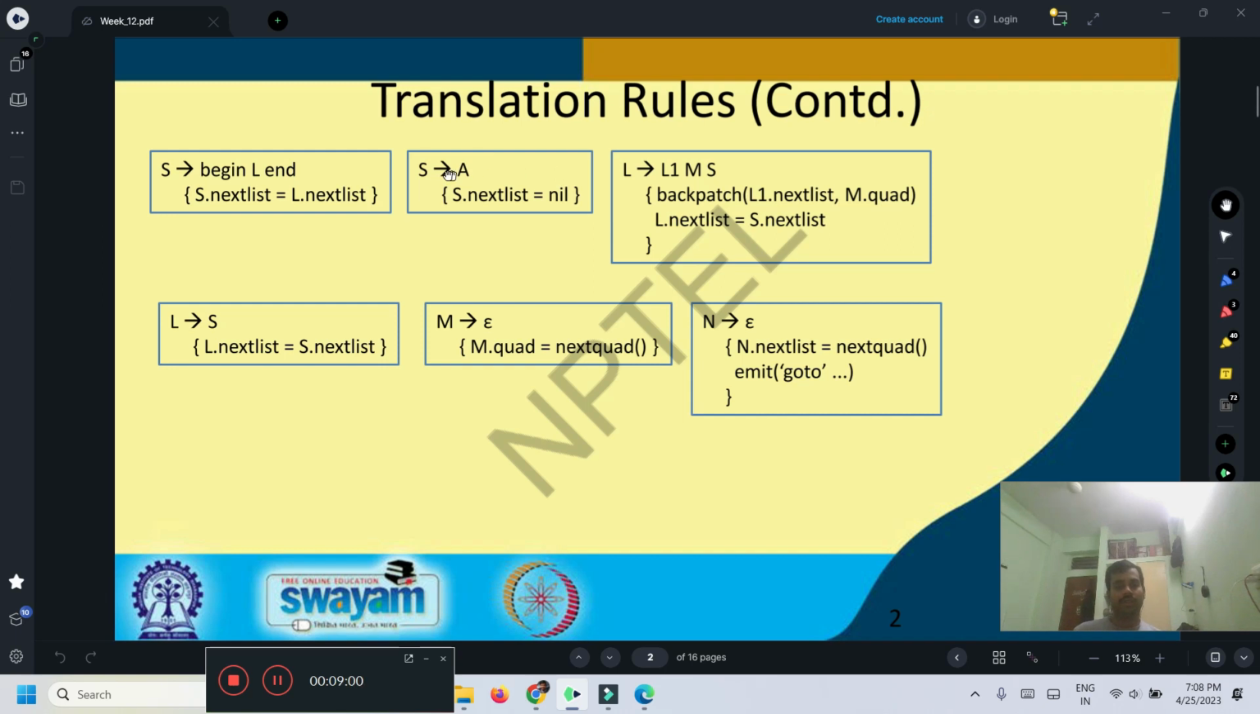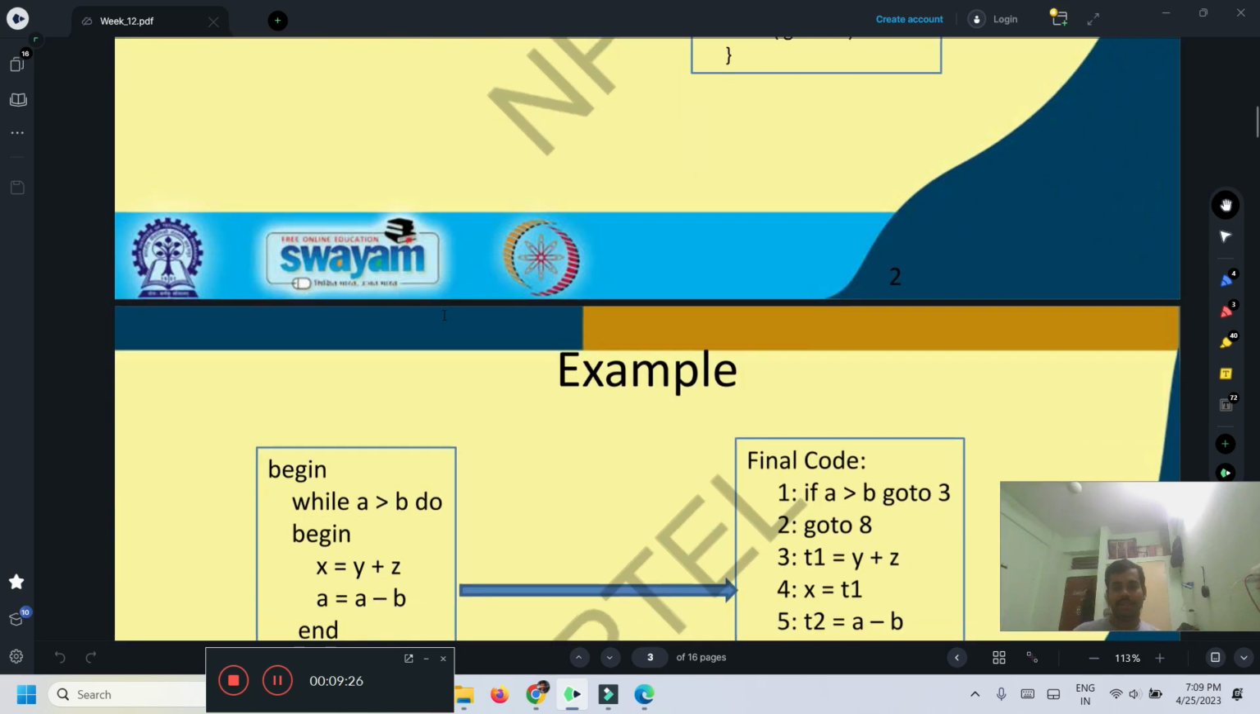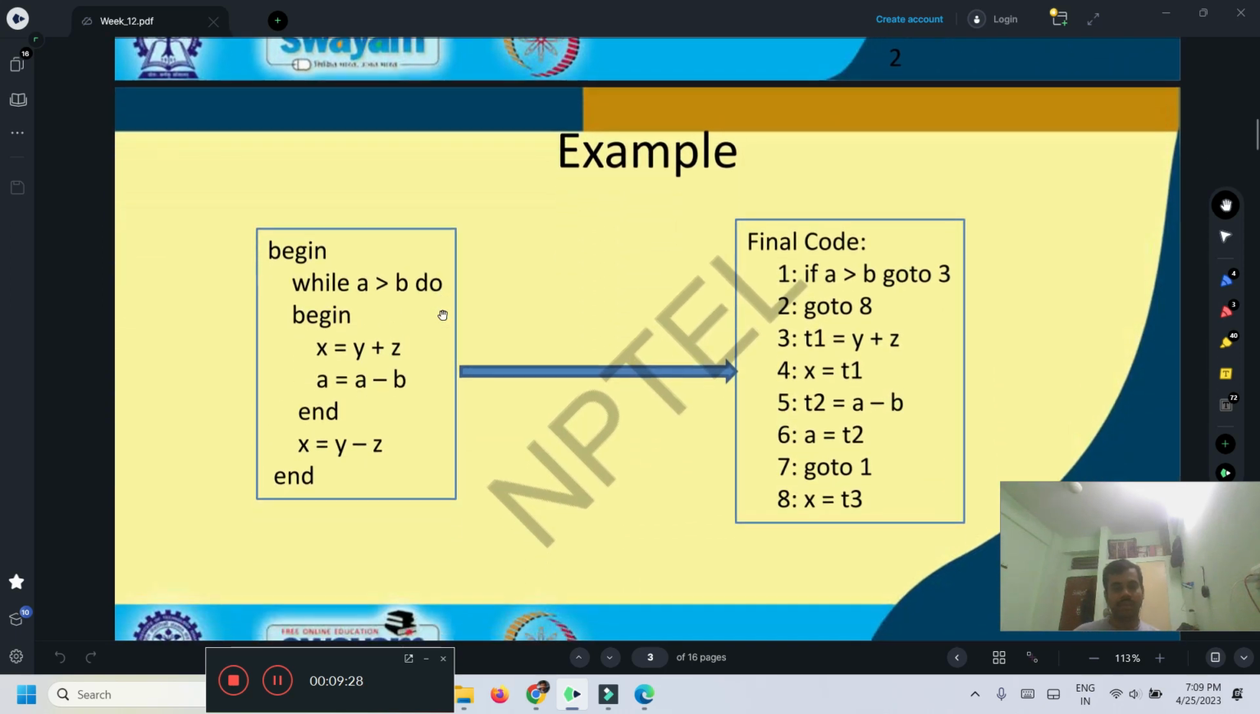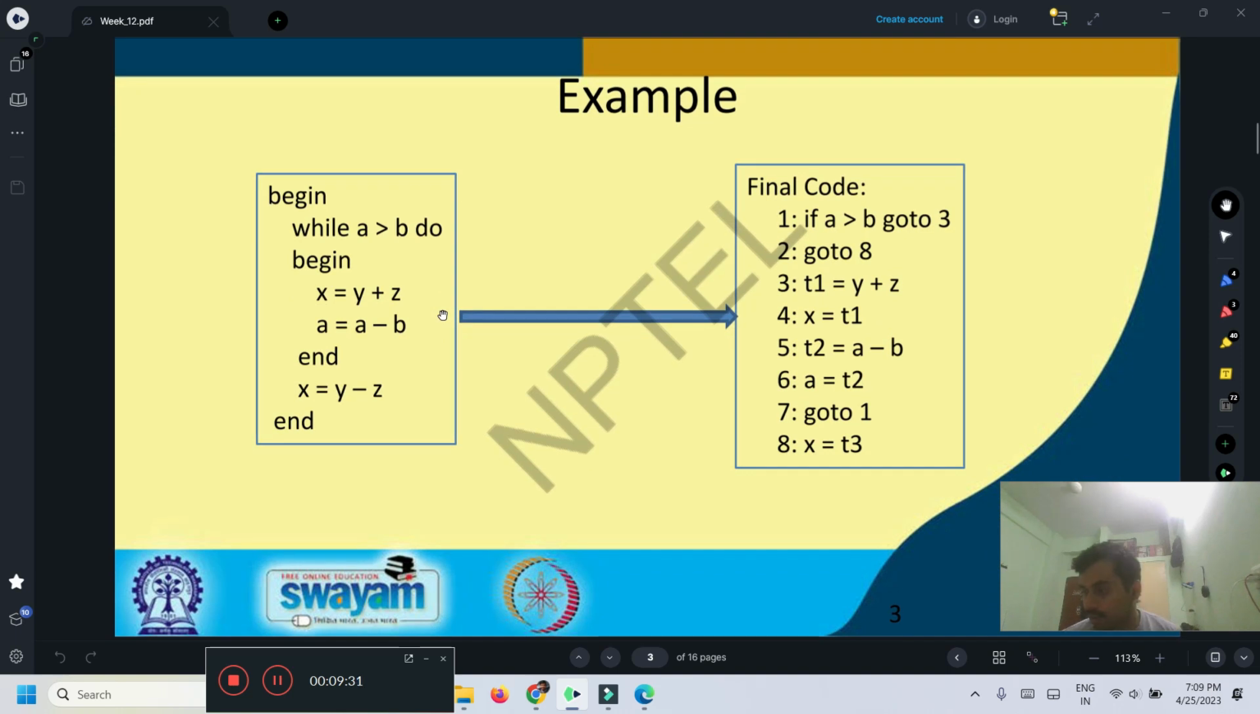Then there is this derives a, so it tells that for this the code generated will be S.nextlist will be null. Then there is the L1 M S, so we will check for next commands, and then perform that backpatch with M.1, and all these things were actually covered during the lecture, so I am not going deeper. I will just repeat from the solving part.